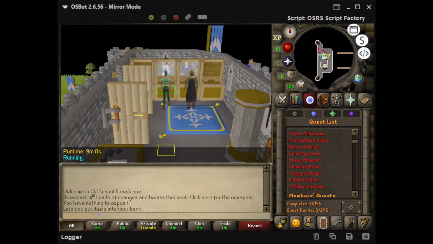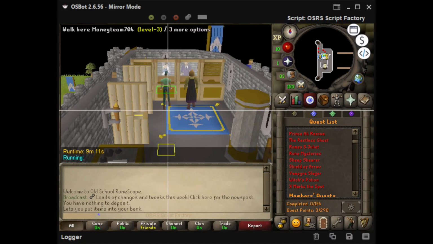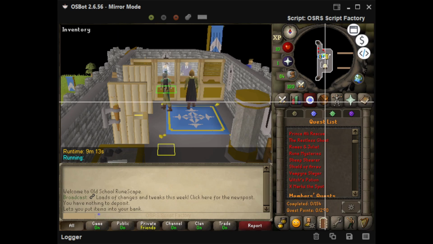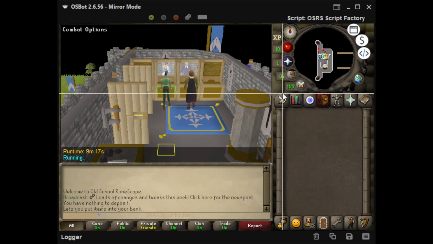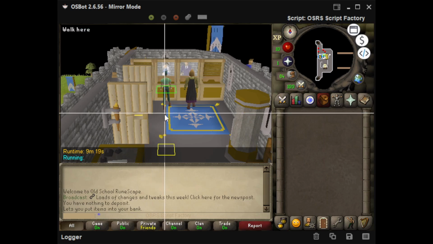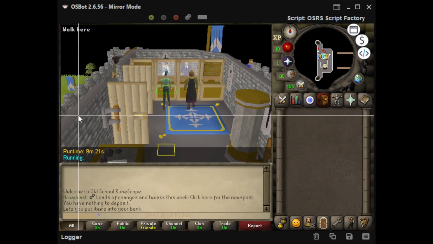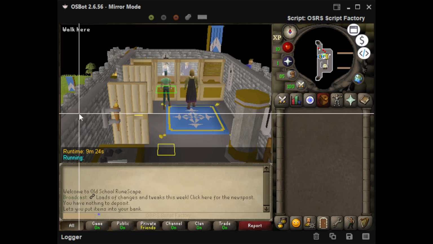Hello everyone, today we're going to be scripting a quest. Now this is going to be a free-to-play quest. It's more just to show you how to do it as opposed to a specific one. This account doesn't have membership, so that's why it's just going to be a free-to-play quest.